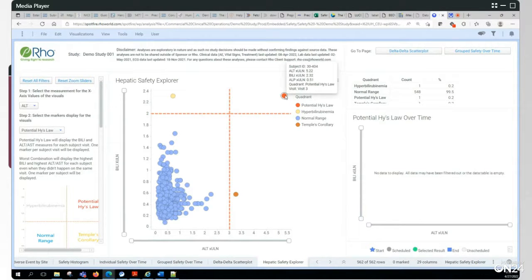They've had elevated AST or ALT and bilirubin and ALP. And again, we can find the subject very quickly amongst the other ones and reach out to the site and investigator about this as soon as we see it. So that is a sampling of some of the modules in Spotfire safety.